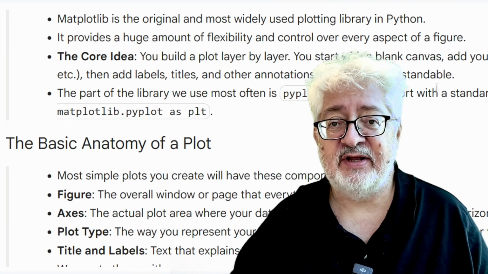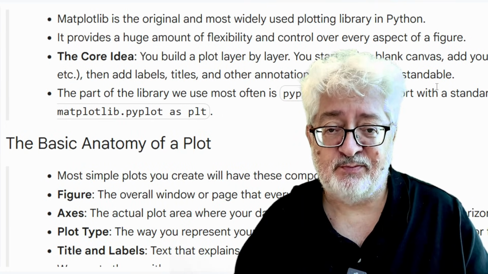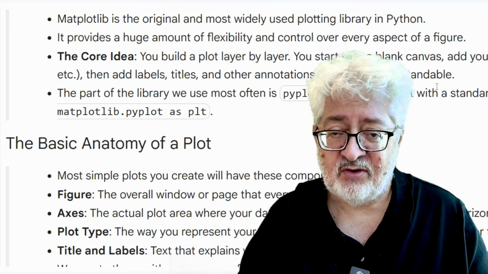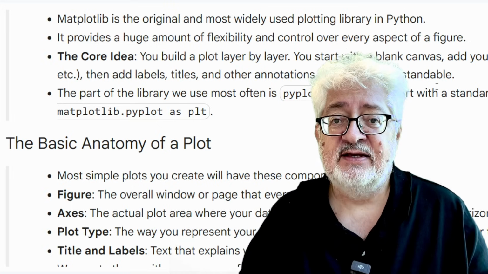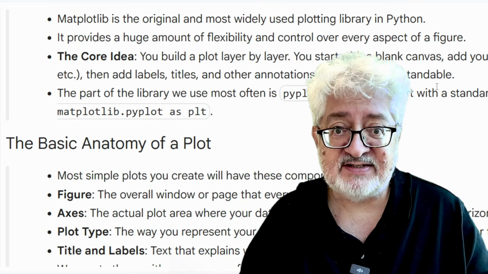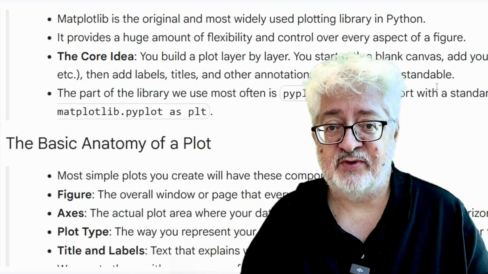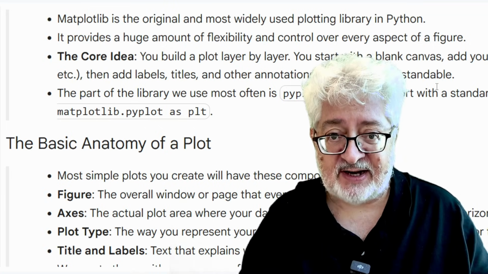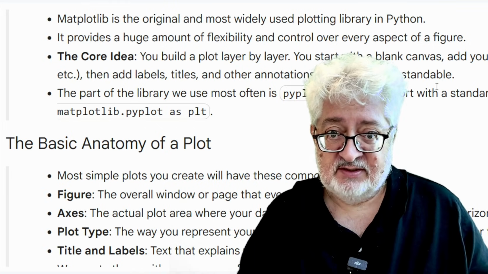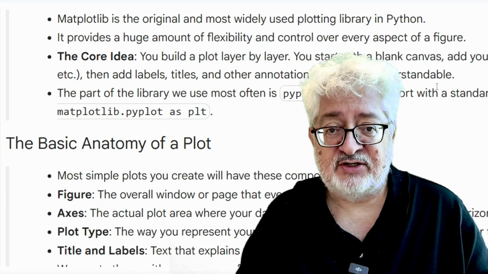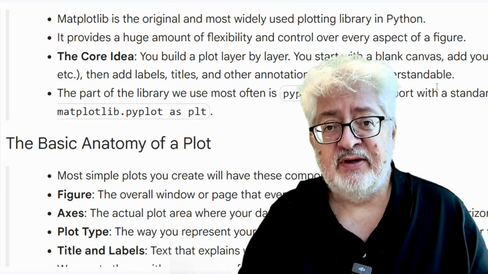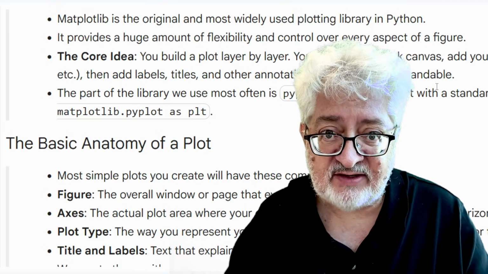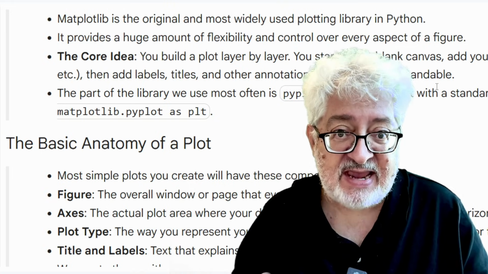And the core idea of this is that you build your plot that you want to plot layer by layer. First, you have your data. Your data is always in lists. So you have typically two lists. You have one list of values for the x-axis and one list of values for the y-axis. You pass these two lists of values to a function which then creates a plot for you where it plots the x values against the y values. And so this is the main function.